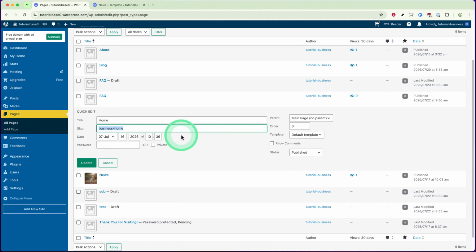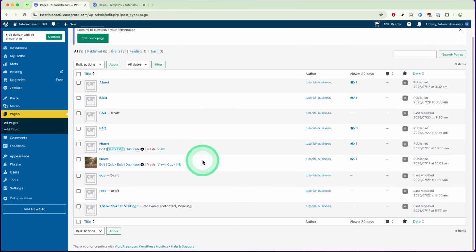Once you've entered the new slug, double-check it to ensure there are no typos or unnecessary spaces. When you're happy with your changes, click the Update button at the bottom of the Quick Edit panel. This saves your changes and updates the homepage title tag for both visitors and search engines. And that's it. You've successfully updated your homepage title tag in WordPress.